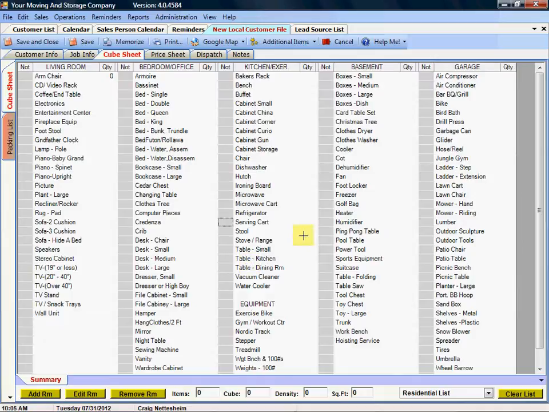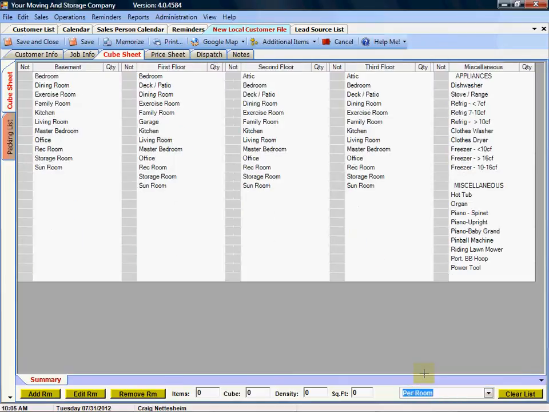There are three different types of Cube Sheets that are included when you purchase the software, and you can change the Cube Sheet right here if you want to. Instead of using a residential list, we have a per room list. I'll click on that. We've broken it up into columns: basement, first floor, second floor, third floor, and miscellaneous. Then we've just listed the basic rooms. This gives you the ability to give a customer a quick and dirty estimate without going into all the details as far as what is in each room.